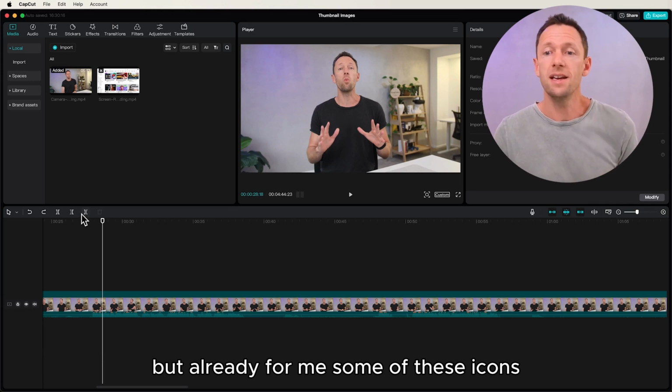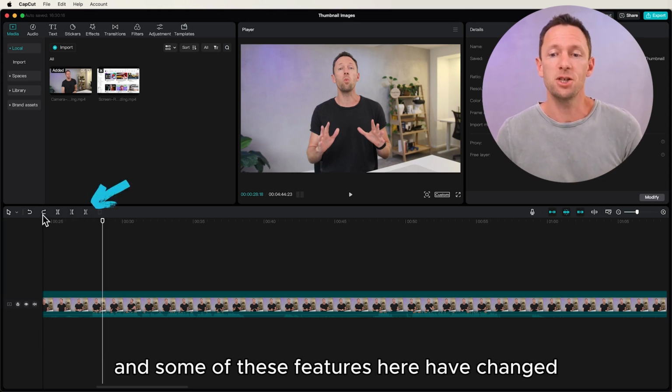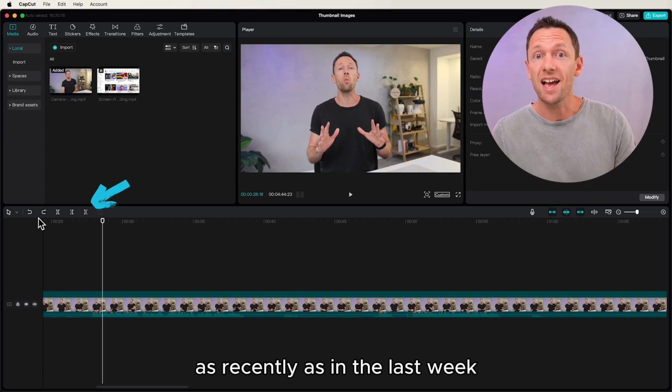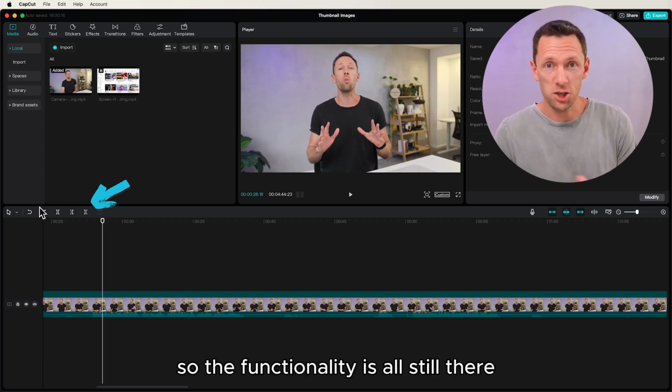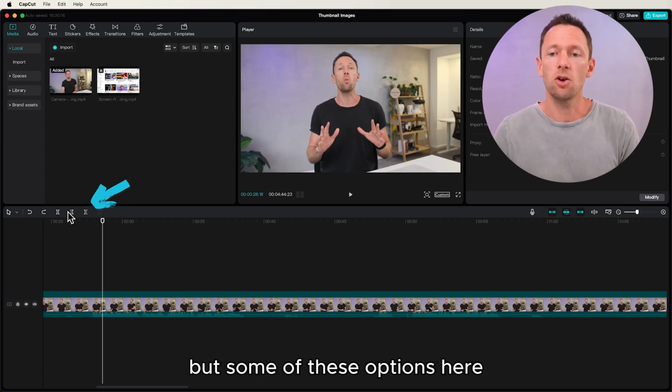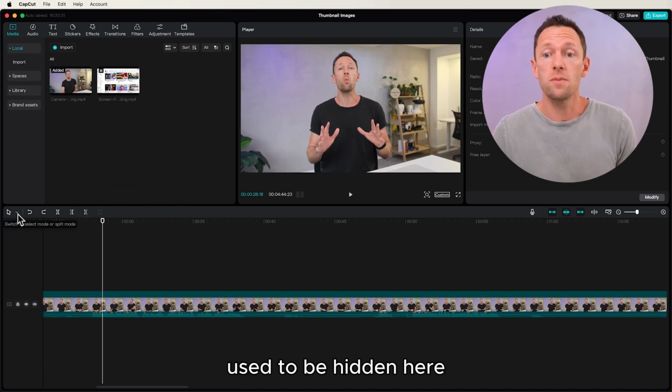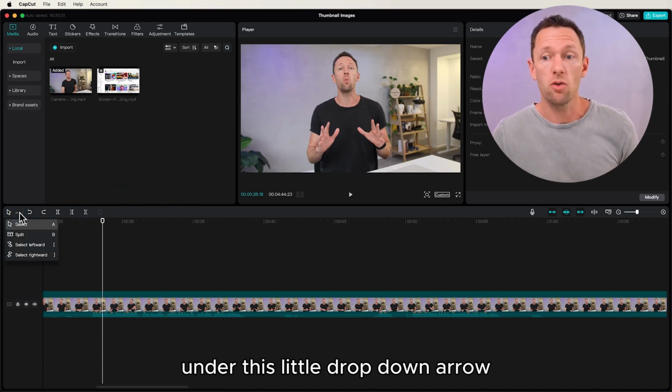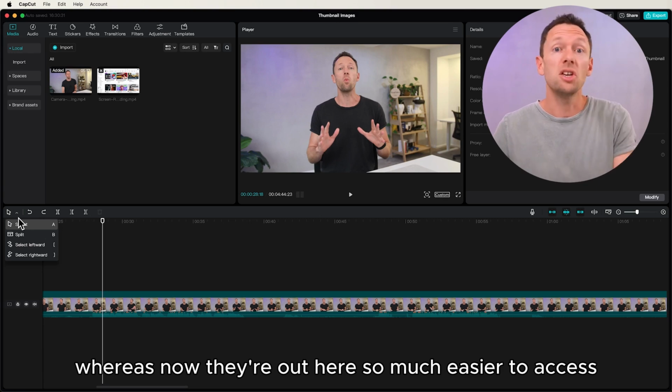But already for me, some of these icons and some of these features here have changed as recently as in the last week. So the functionality is all still there, but some of these options here that I'm going to run through used to be hidden here under this little drop down arrow, whereas now they're out here. So much easier to access.